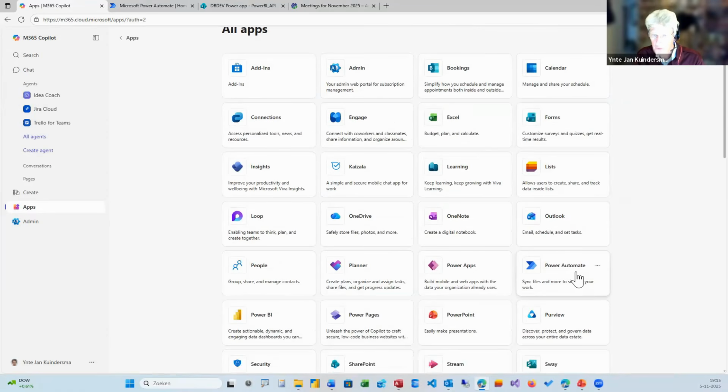And then you also have Power Automate. So there's Power Automate there. You also have Power Apps. But today, of course, we are talking about Power Automate.